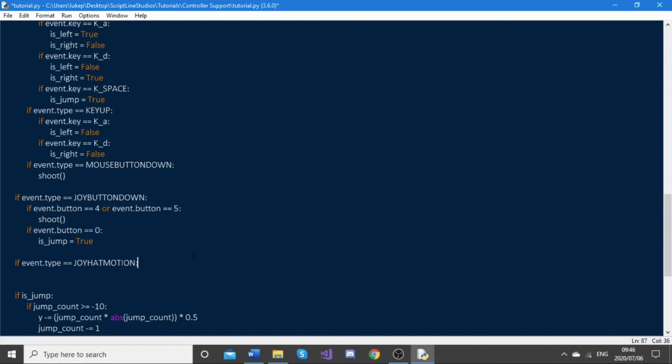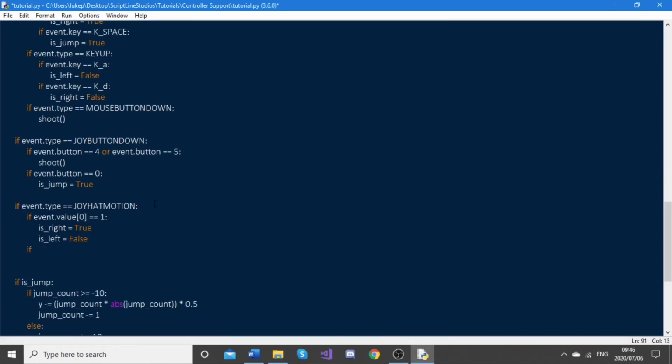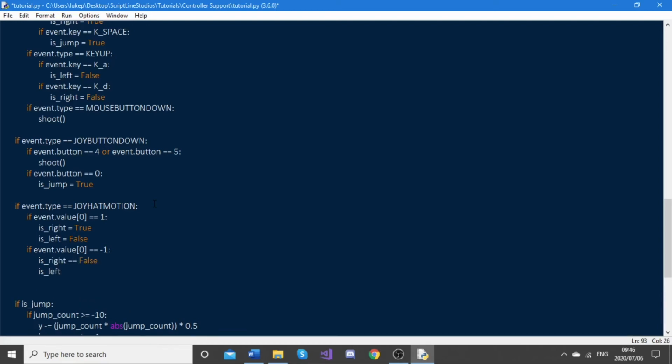So we only need to handle the x-axis, so left and right. We're just going to be doing if event.value, and then we index 0, the 0th element of the tuple, and we check if that is equal to 1. If it is, we set our isRight variable equal to true, and our isLeft equal to false. And if the event value is equal to -1, then we just do the reverse. We set isRight equal to false, and isLeft equal to true.